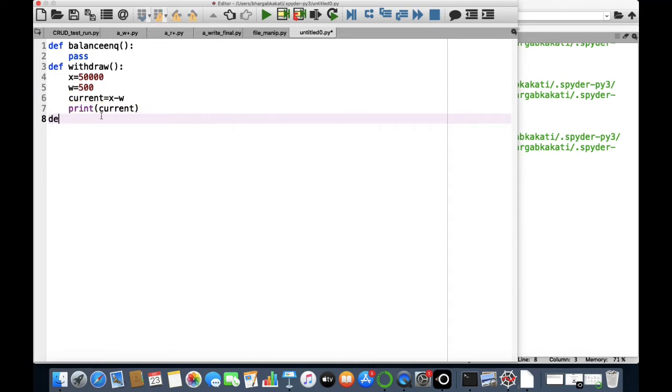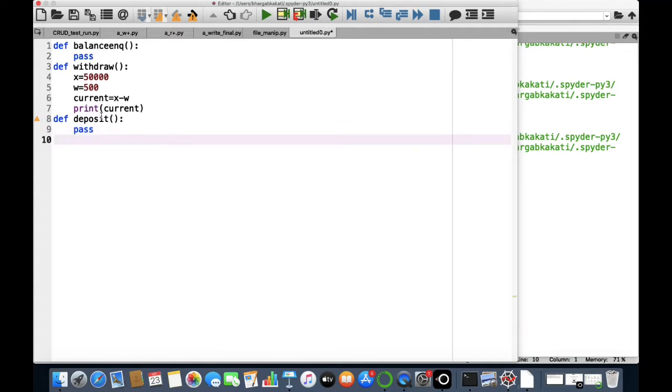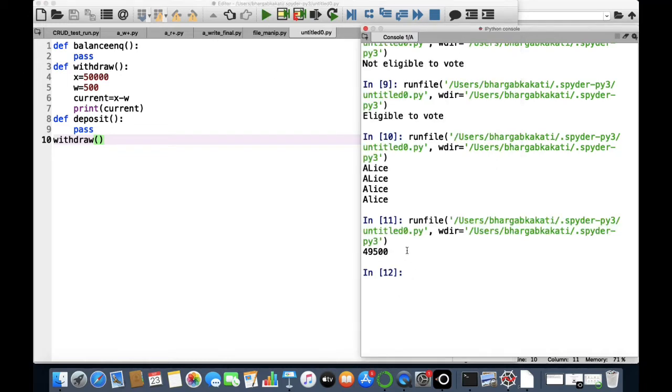After that, let's say we write the third function, which is the deposit function, and let's say we don't have any idea how to proceed with this function at the moment. So what we can do is simply write pass in the next line. And now let's say we call the function withdraw and then simply run it. You will find that I'm getting the answer as 49,500.